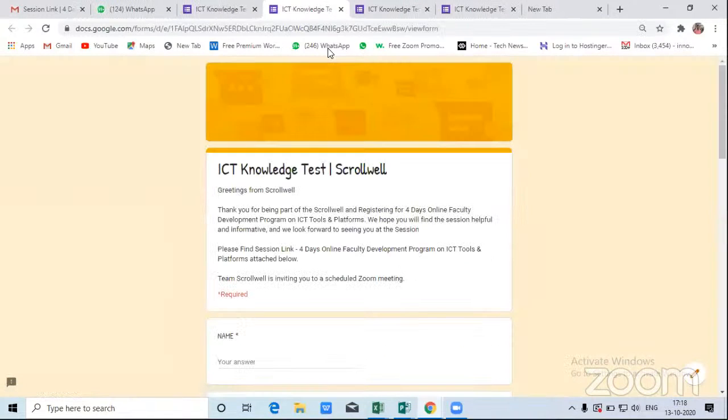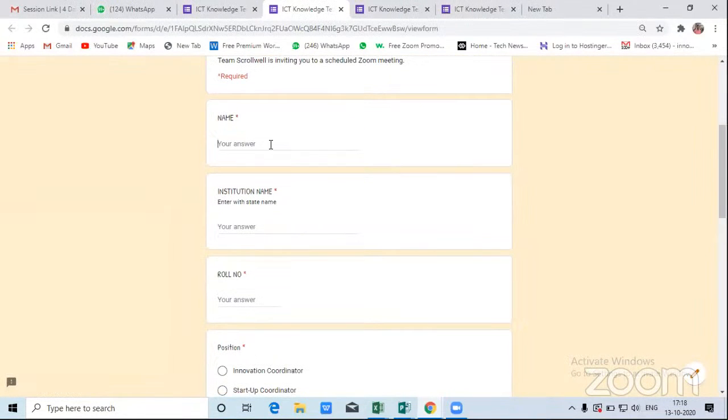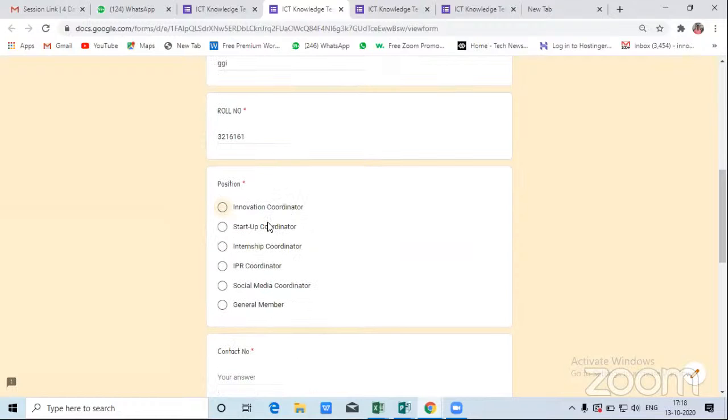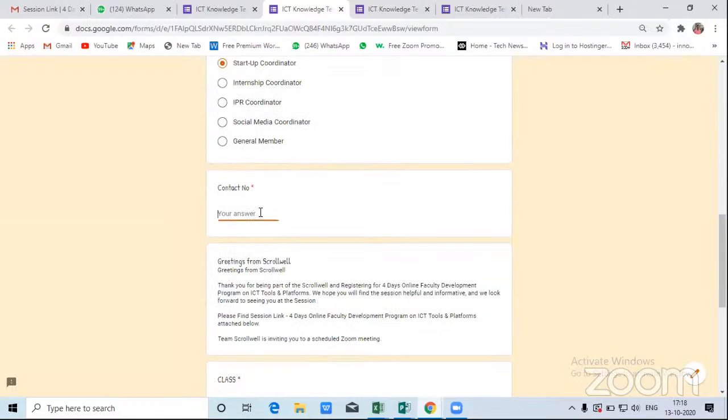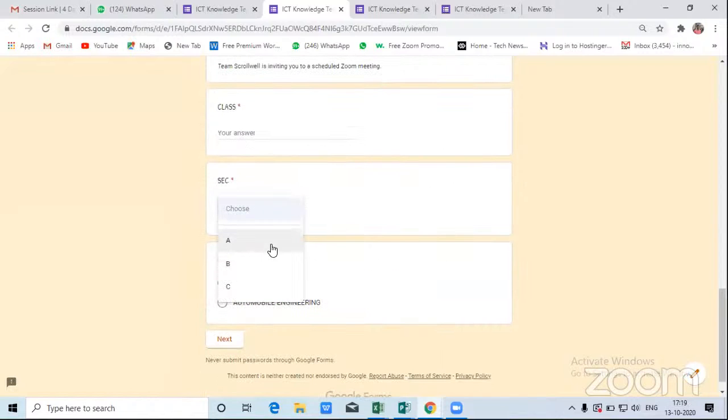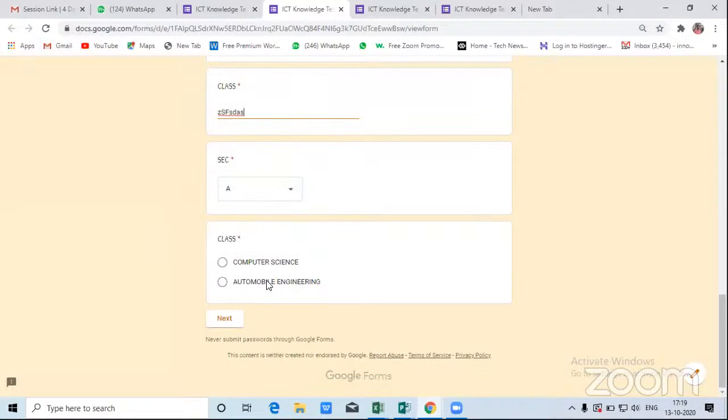Let's see in the view option, right? Here is the first section. I will just take an example. I want to be this. My phone number is this, and my class is this. Okay, now I will select automobile engineering.